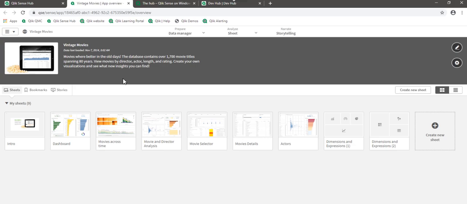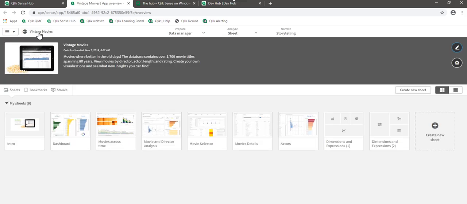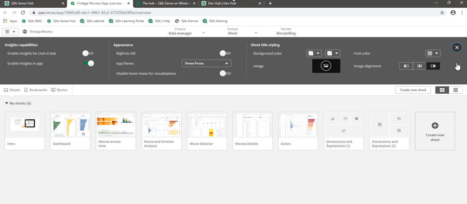All right, so this is more or less it. If you want to hide this, you can click over here and this would be hidden. And if you want to expand it again, click on the name and this would show you a description, the data, the last load date, and a thumbnail that you can definitely edit, and some more settings right over here, from the appearance, the sheet title styling, the font colors, etc.